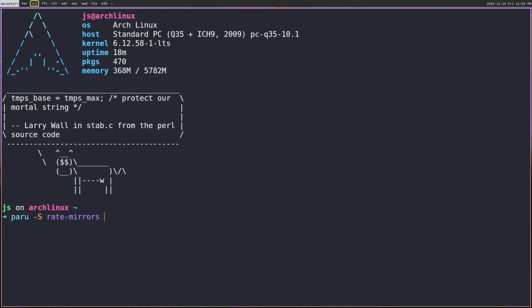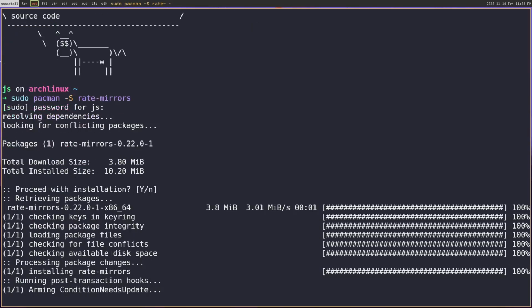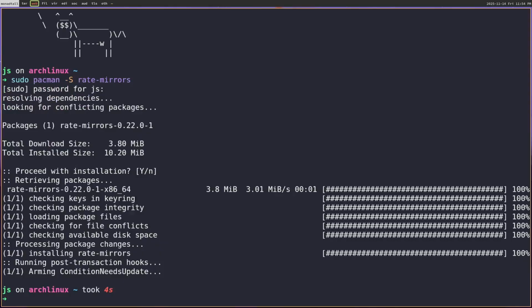So now I have installed this package. You can install it using the AUR helper, in this case paru, or directly from the AUR, that's up to you, or you can install it from the Chaotic AUR. For example, in this system, since I have the Chaotic AUR enabled already, I can do sudo pacman -S rate-mirrors. If I press enter, it's going to install that package. It's a rather small package and it has done it very quickly.